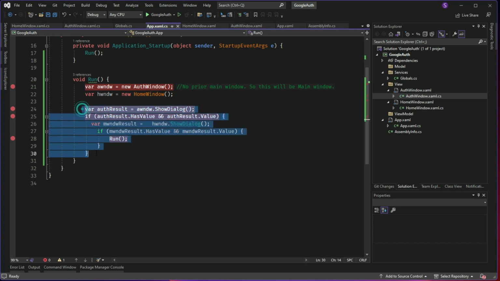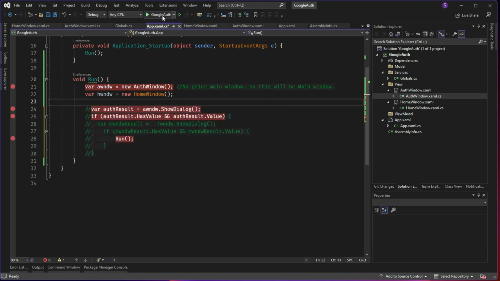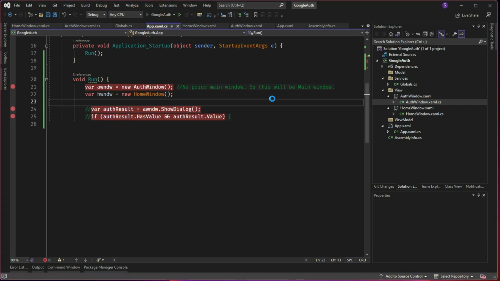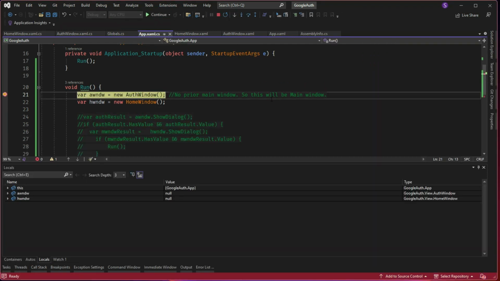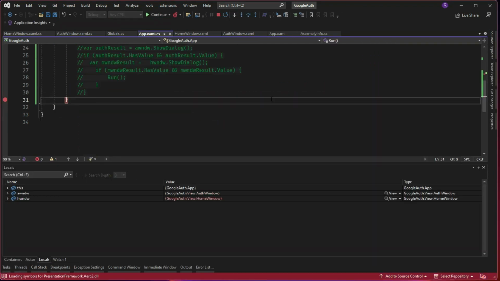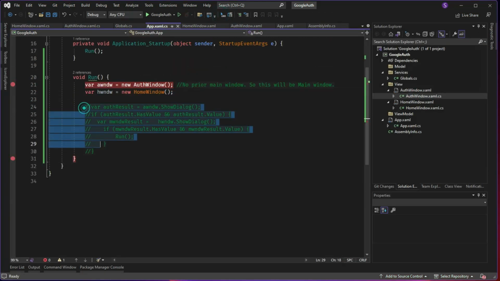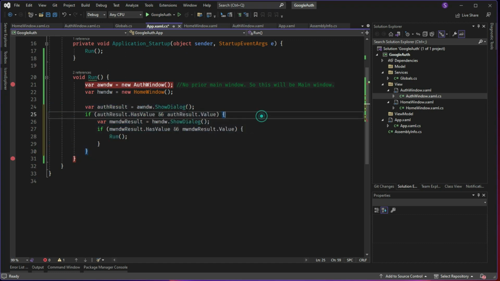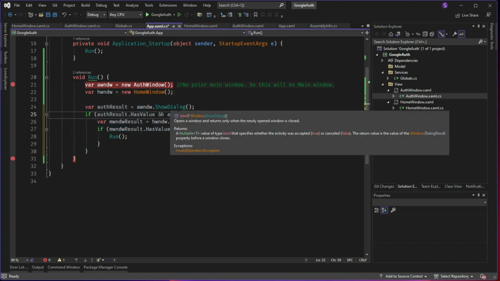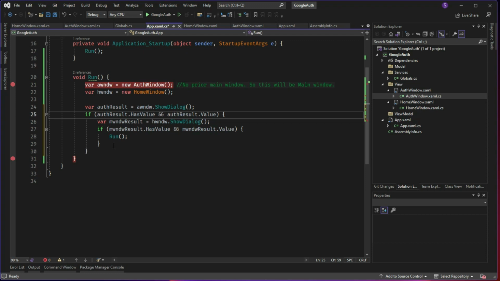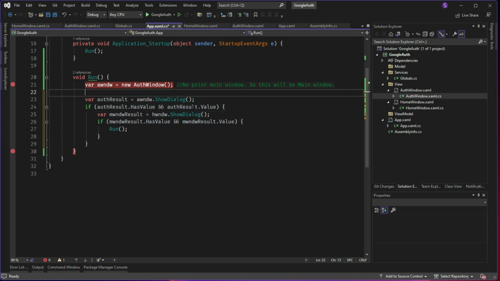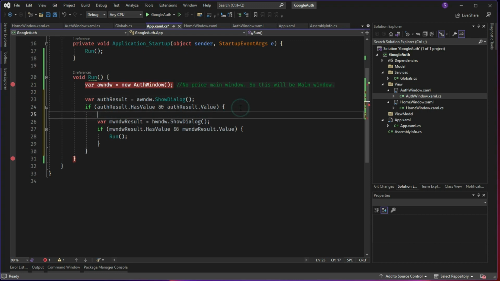Let me remove these sections. Weird. It doesn't do anything now. But here, the moment a window dot ShowDialog, I should not be moving to the other line. So let me cut this window and put it inside. Let's try this one now.